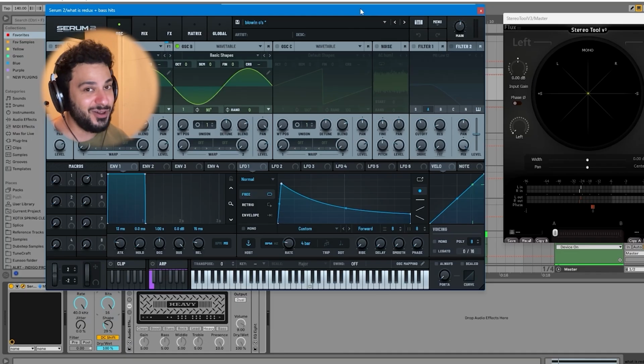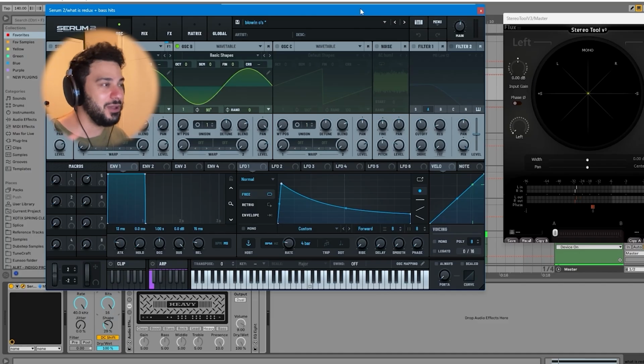But now let's mess with Redux and let's see, because we had some cool sounds before. Let's see the big difference with this.